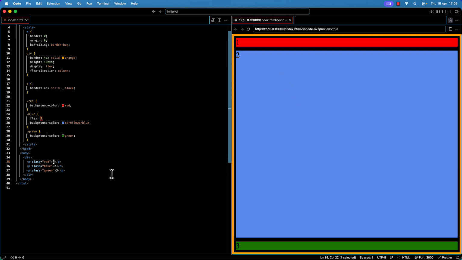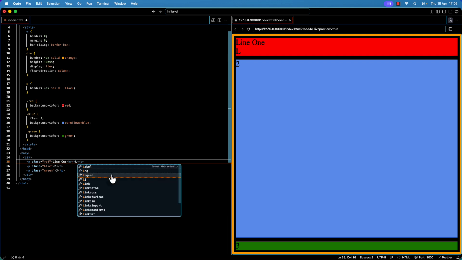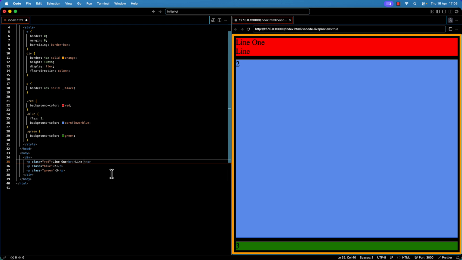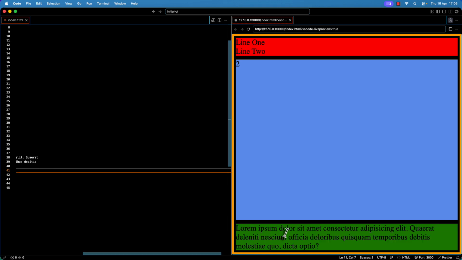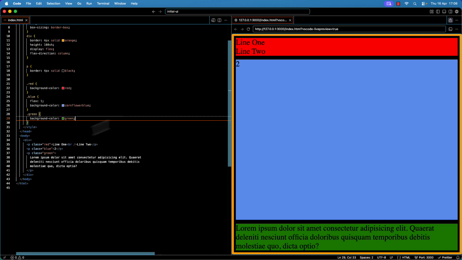So for instance, I can say line 1 and then a break, and then line 2, something like this. And in here I can say maybe lorem 20, something like this. And it takes as much space as it needs, but all the remaining space is always taken up by the middle item because it has this flex property set on it uniquely.